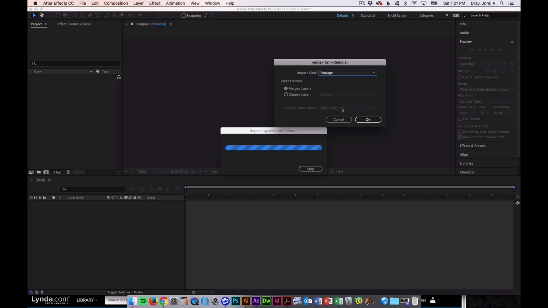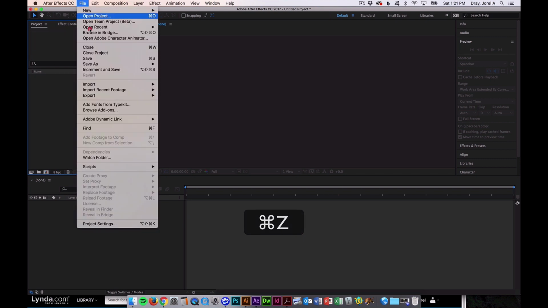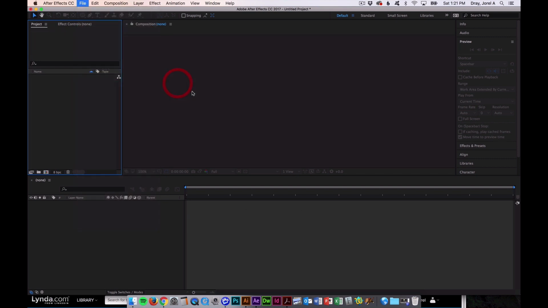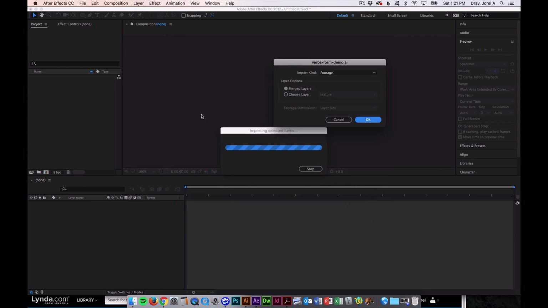If you do footage, it's going to merge the layers, which isn't going to be good, okay? So everything comes in as one big thing, and we don't want that because we want to animate the pieces. So to animate the pieces, I'm going to undo that. We've got to import file, and then grab it and do composition is what we want. Okay, so it's going to automatically make a composition for us.